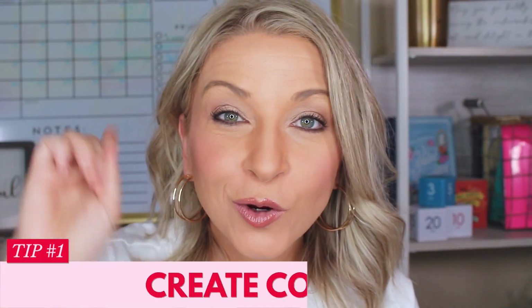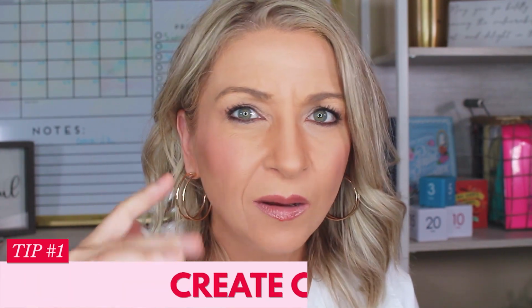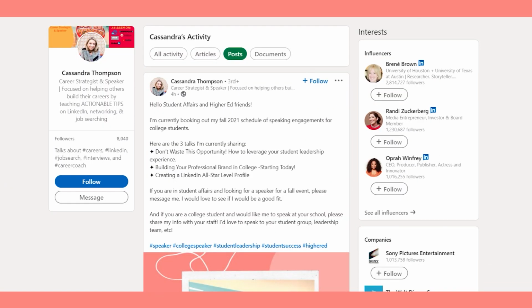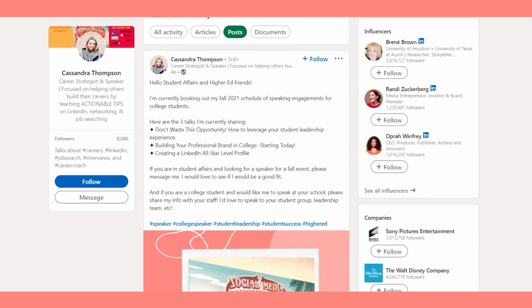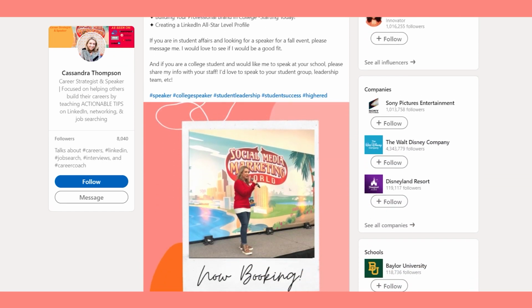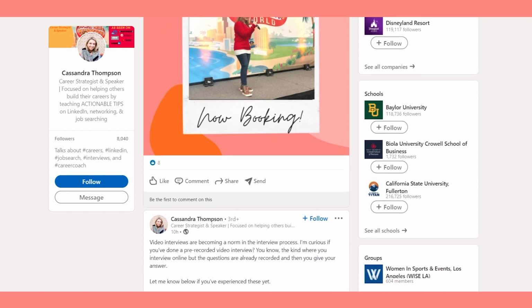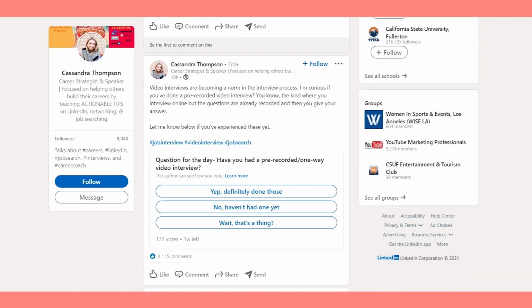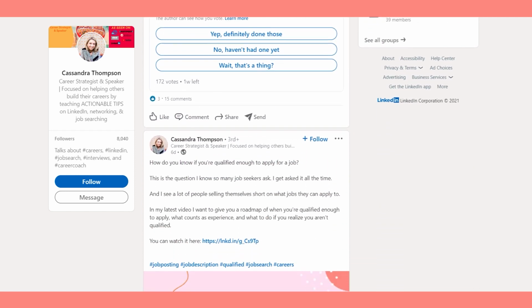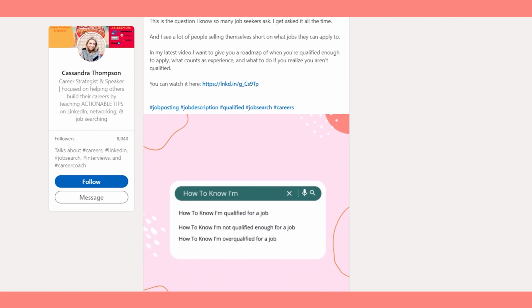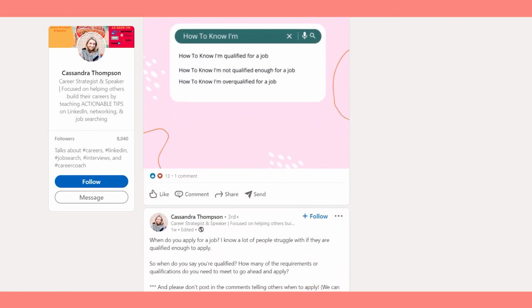So number 1, create content, or at least post content, share content. You need to be adding to the feed. When you share content, that brings people to you, whether it's an original post that you made or you're sharing an article and giving some thoughts about it at the top. Share some sort of content, have a question at the end that people can answer.